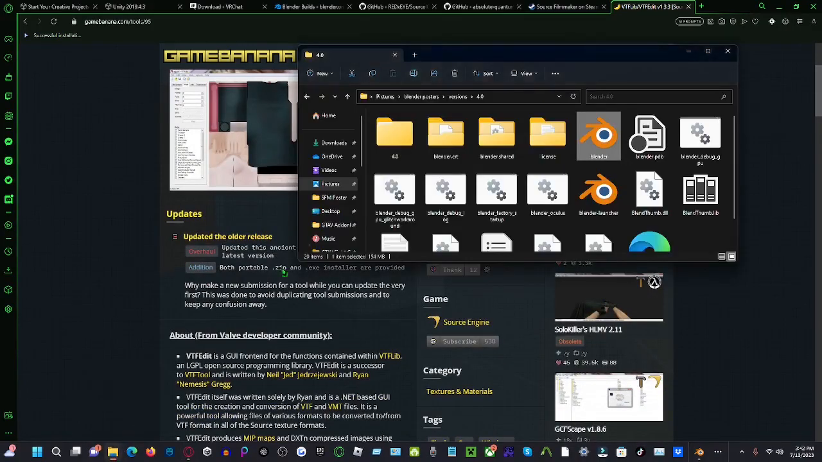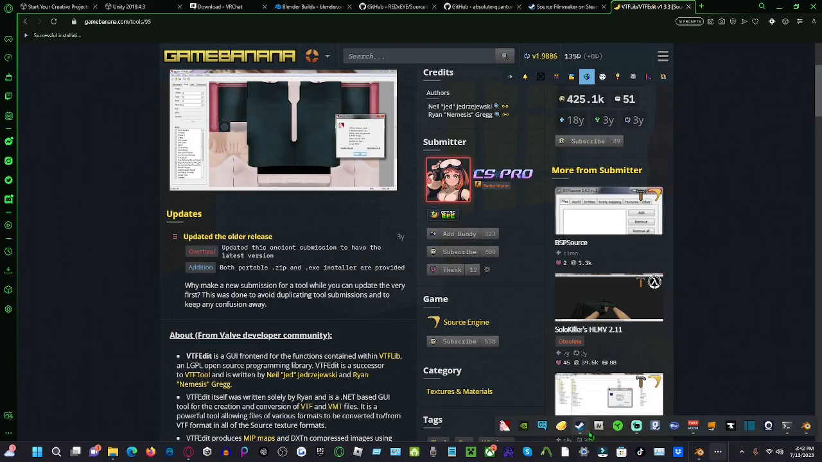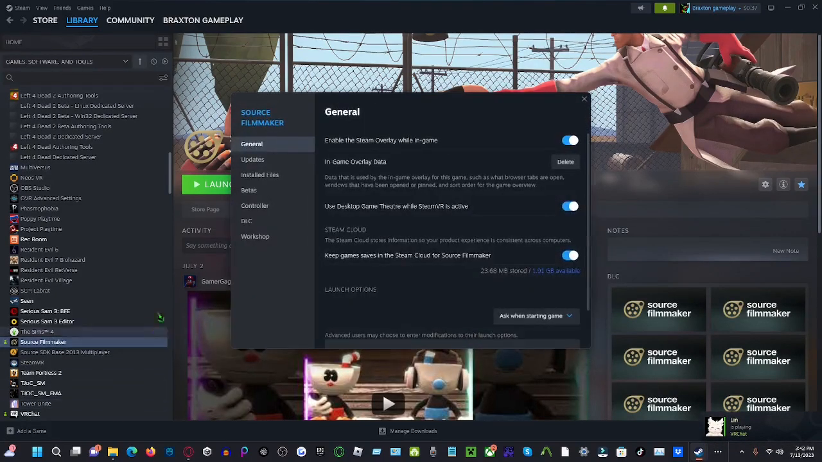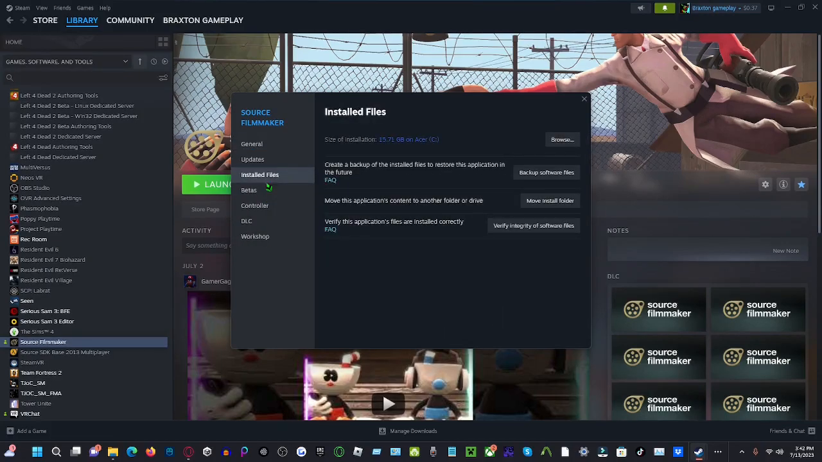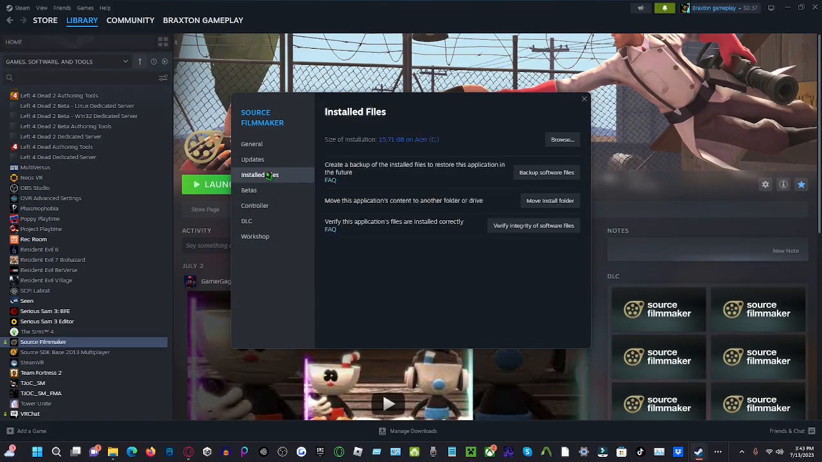So when you have VTF installed, what you need to do is go to this PC, go to the one that you have installed, or actually, to make it easier to find the textures, you go back to Steam, go to Source FilmMaker, right click on it, properties, go to installed files. Wait, no. I can't tell which kind it is.